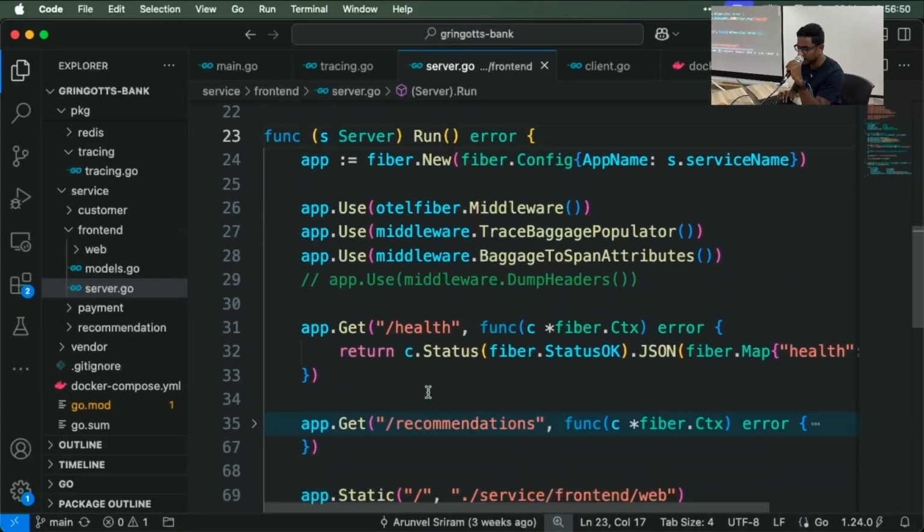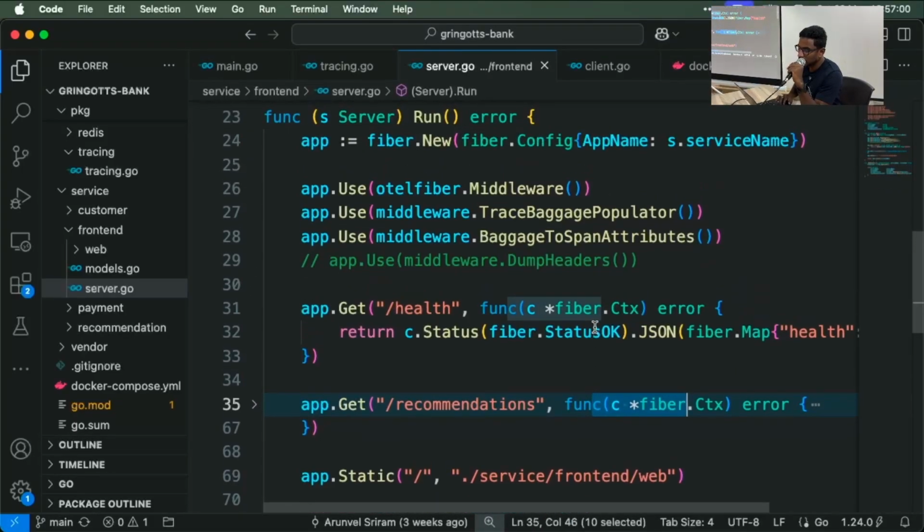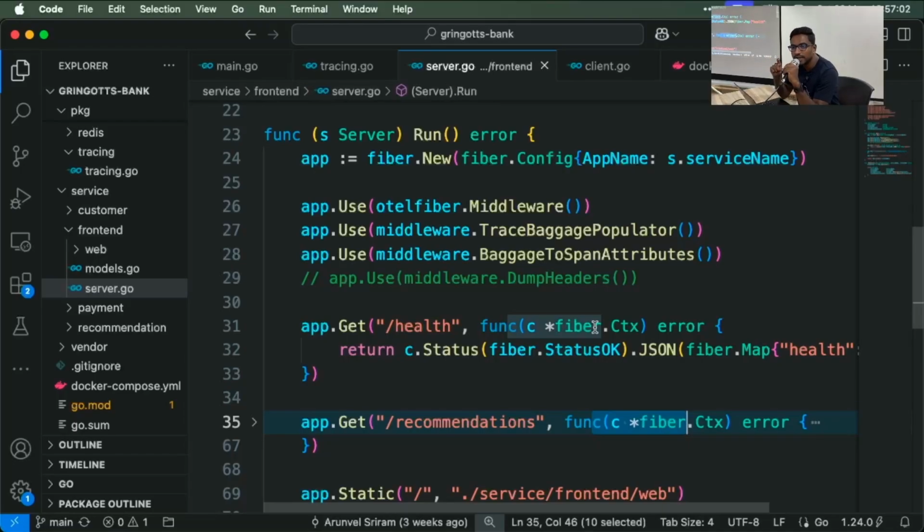So inside the run function, if you see, we have defined our handlers. If the request comes to recommendations, then execute this function, right? Now we want to treat every request that is coming into our server as an operation, and we want a span for it. We want to track it.